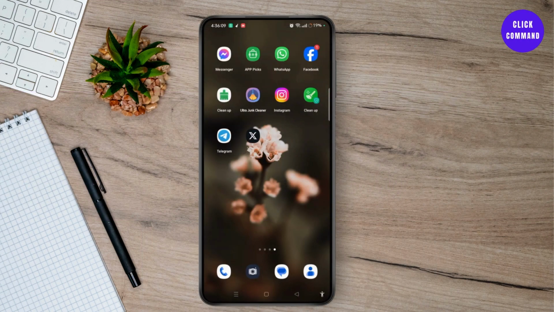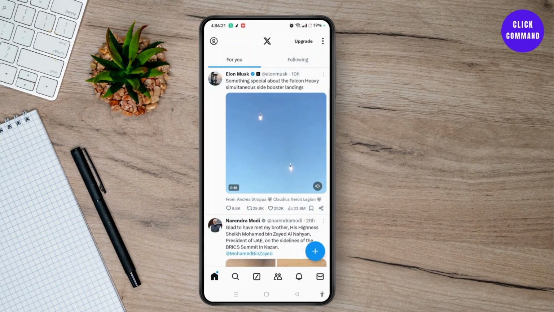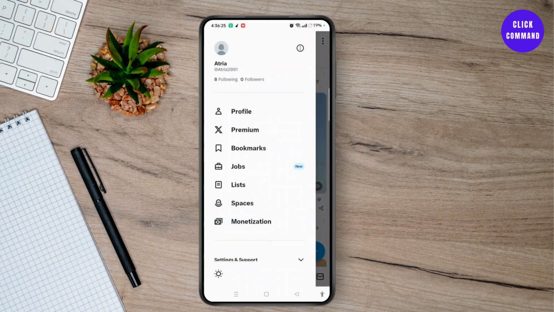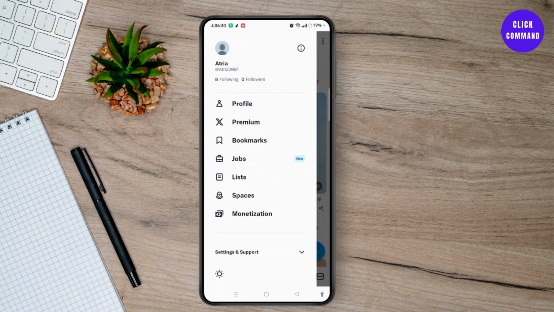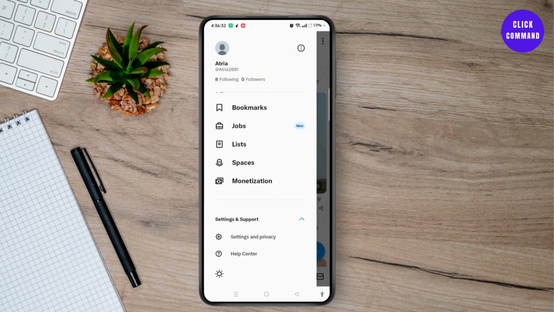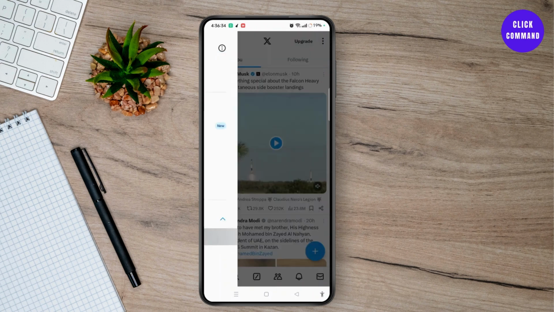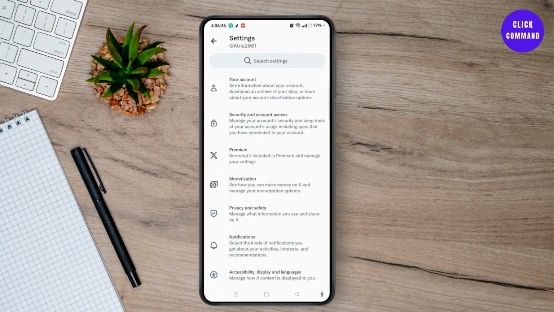Launch Twitter or X app on your device. Sign in to your account. Tap profile icon at top left corner of the screen. Scroll down and select Settings and Support option. Expand it. Tap Settings and Privacy. Now choose your account at top of the screen.